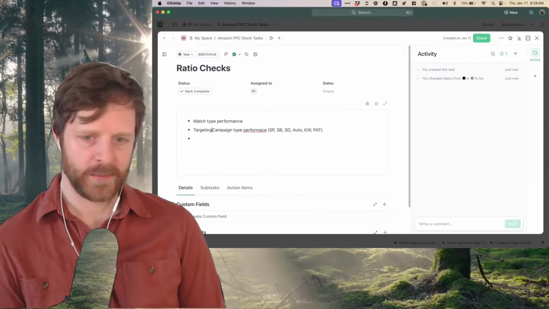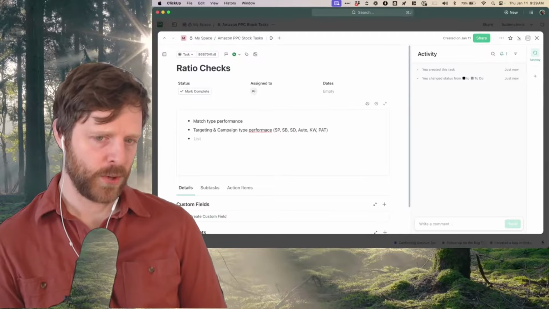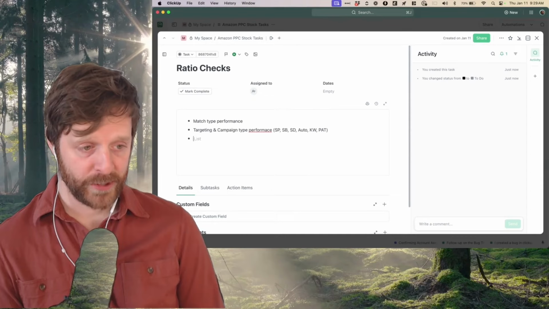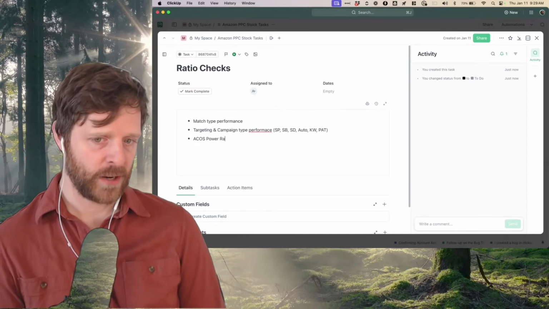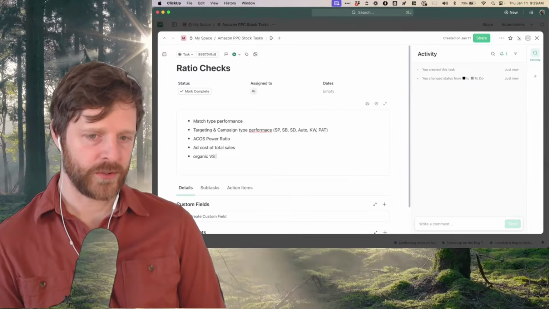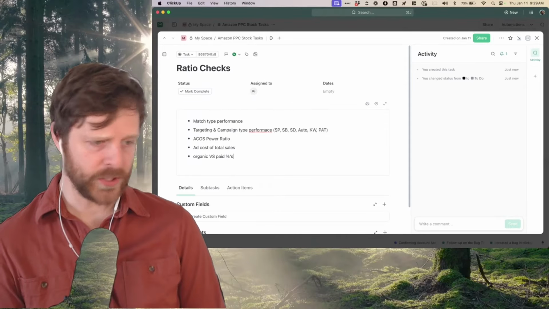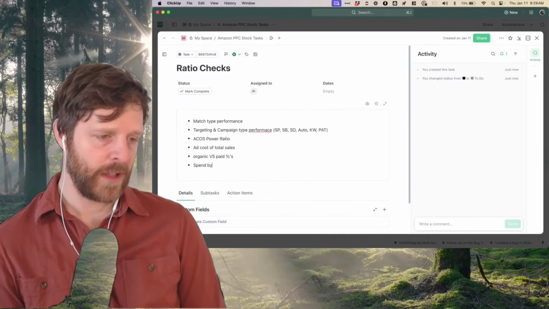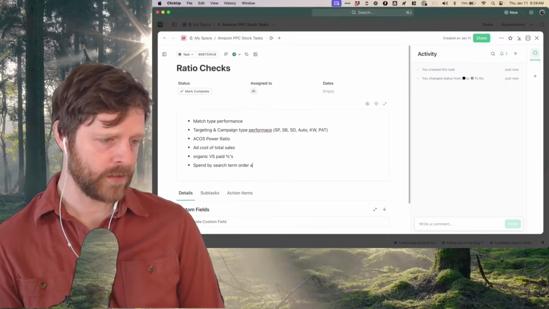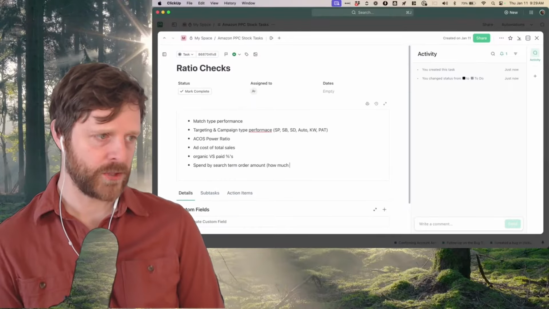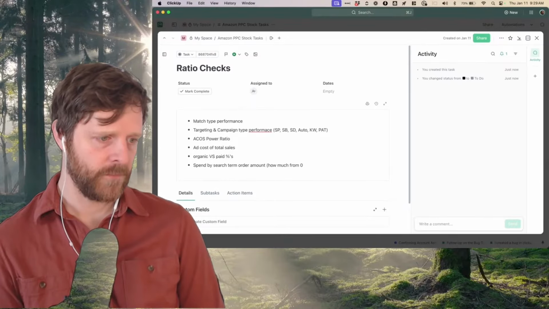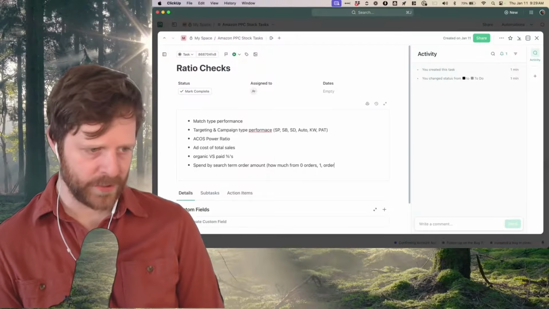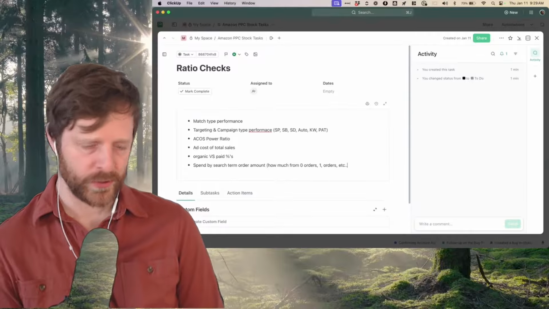Campaign type, targeting type, and probably ACoS power ratio. We've done content on the ACoS power ratio, ad cost of total sales, organic versus paid percentages. What's our percentages of that? Spend by search term order amount. So like how much do we spend on search terms with zero orders, one order, and so on and so forth.